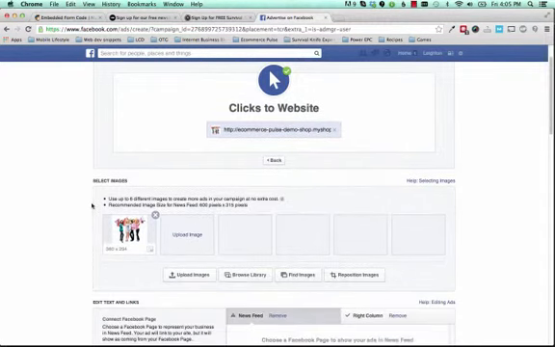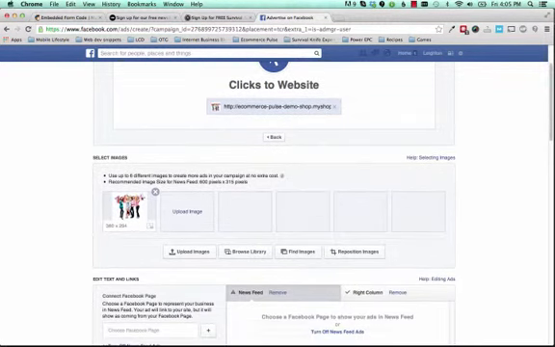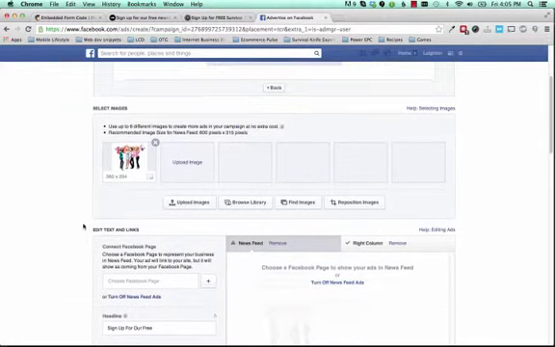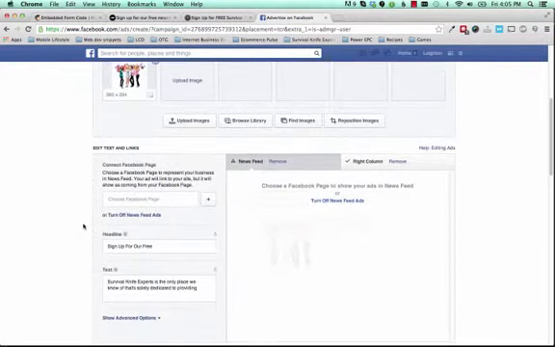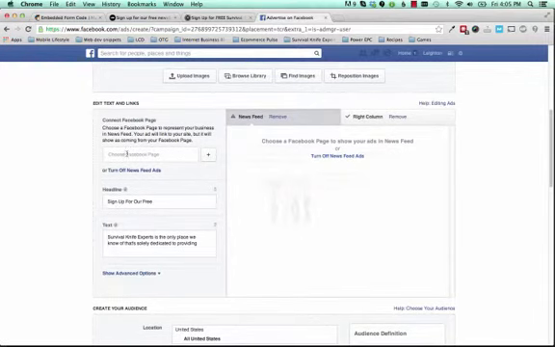Once you've done that, it'll pull an image from that page if you have one, or you can upload another image of maybe one of your products or something like that. We're just going to start with that image right there. And next we will give it a headline and some text here.